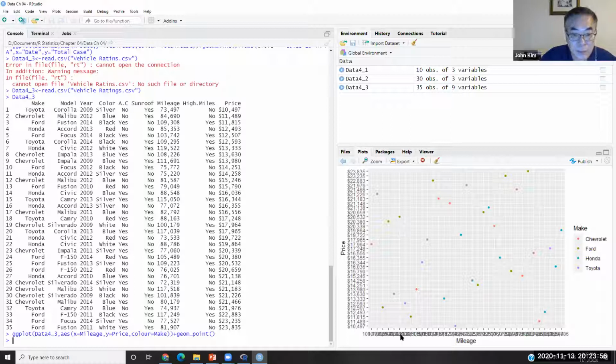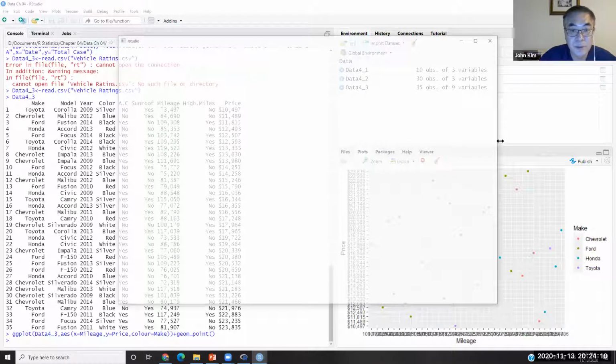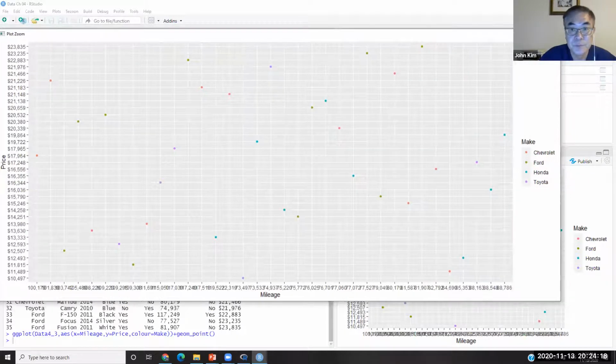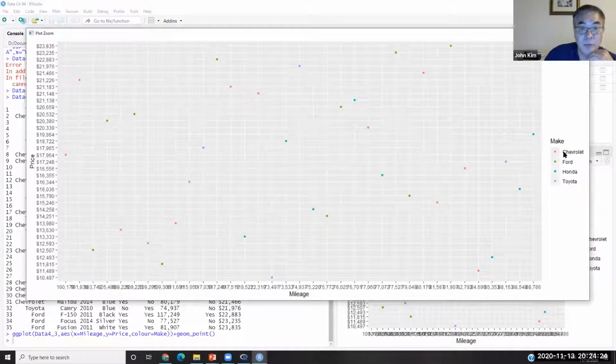In here, because the mileage numbers are too tight, but if we make it bigger, we can see the numbers better. So color: Chevy is red, Ford is green, Honda is blue, and then Toyota is purple, like this.